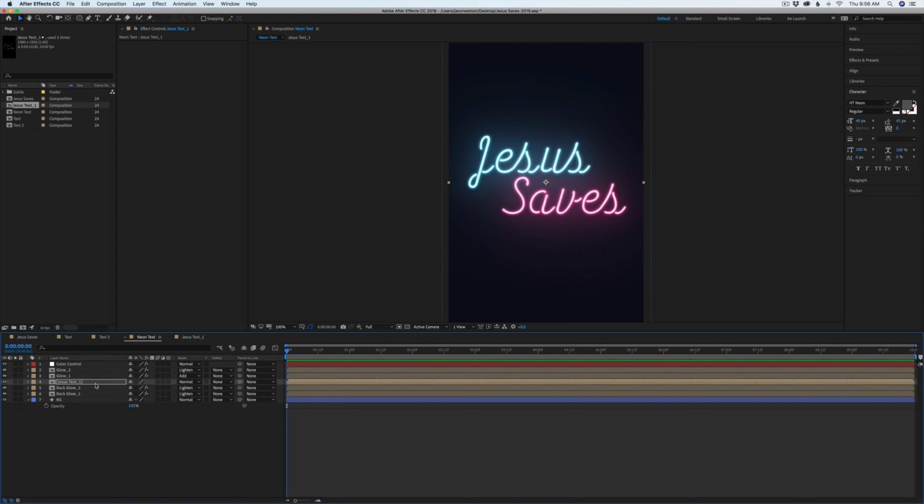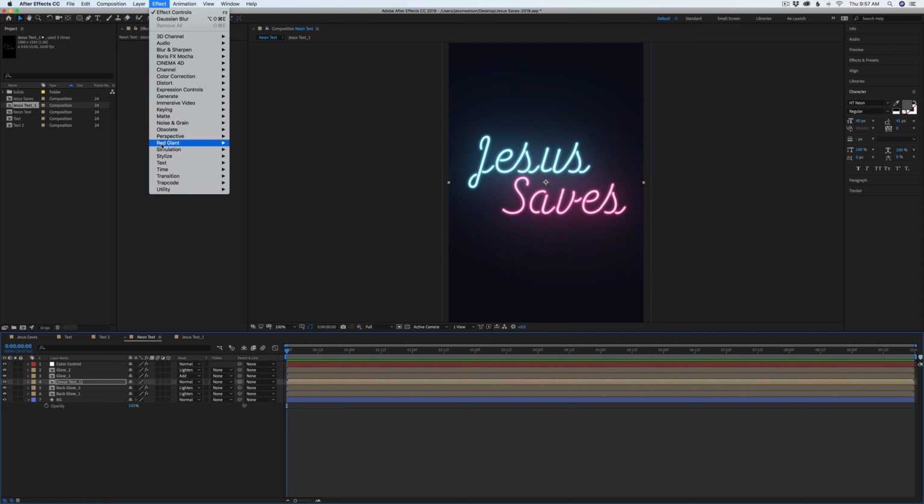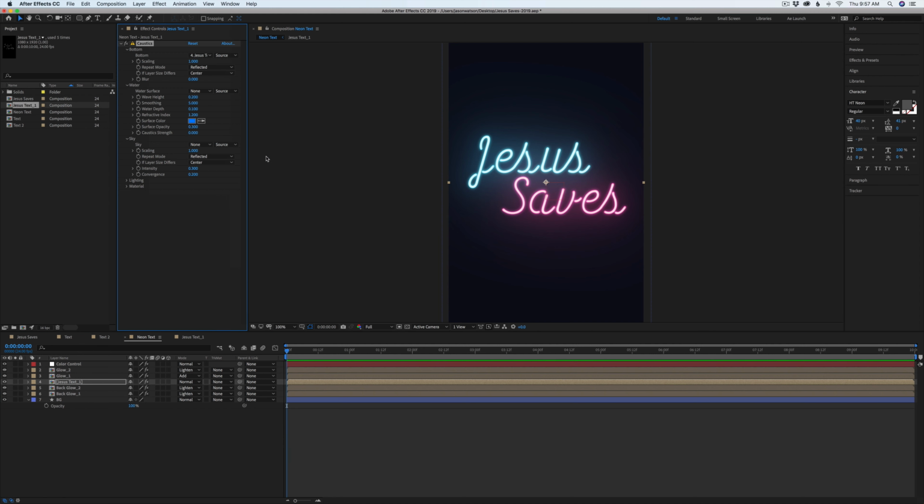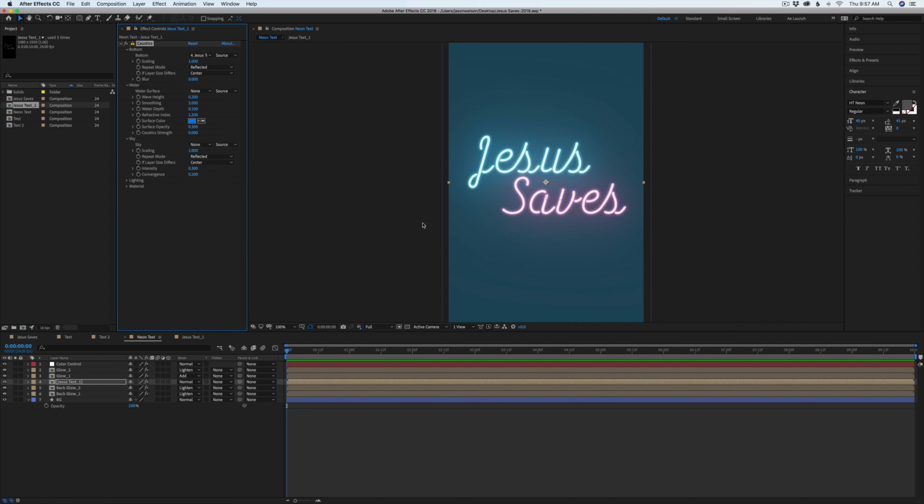Right now it looks pretty good, but the text is maybe just a little bit too perfect, and a lot of times neon signs have a little bit of imperfections in the tubing, and so we're going to add an effect called Caustics. If you go to Effect, then go down to Simulation, and then Caustics, this is going to help us distort the text layer just a bit.